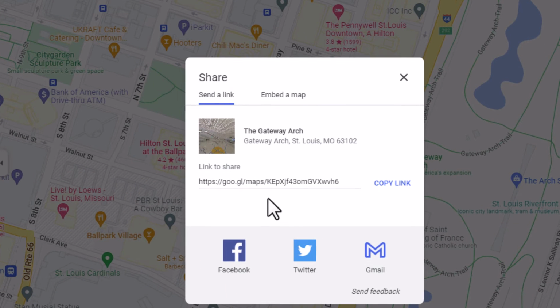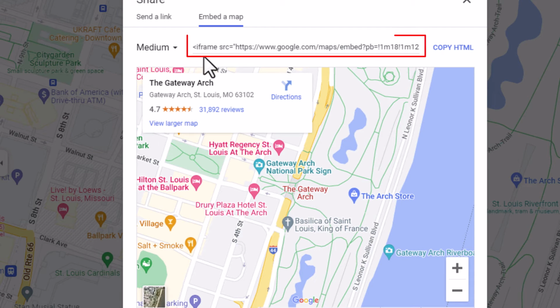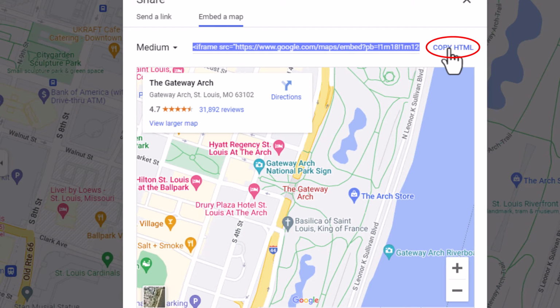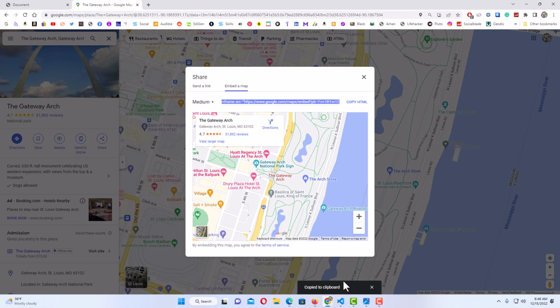Now in the dialog box that opens here, you want to click on the tab up here that says Embed a Map. And right up here is your code that you're going to use. You want to go over to the right here and click on Copy HTML. I'm going to click on Copy HTML. Now I'm going to jump back over to VS Code.